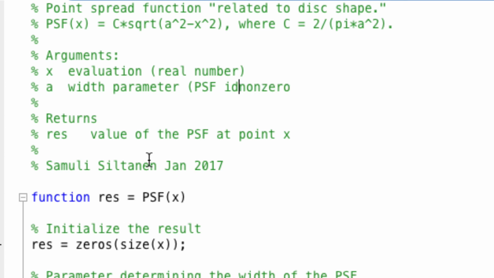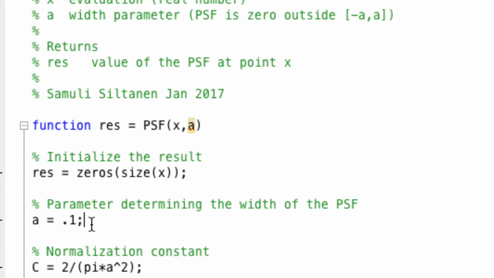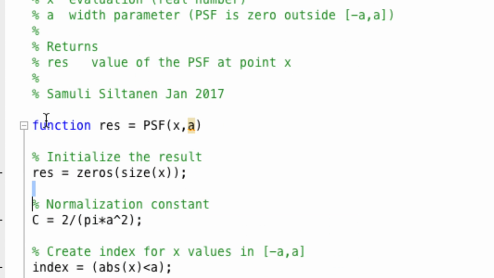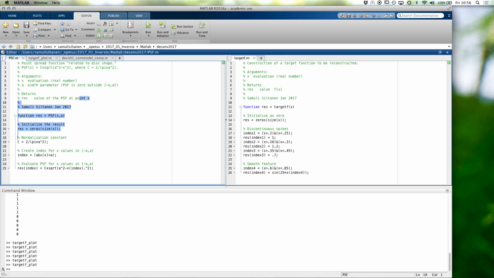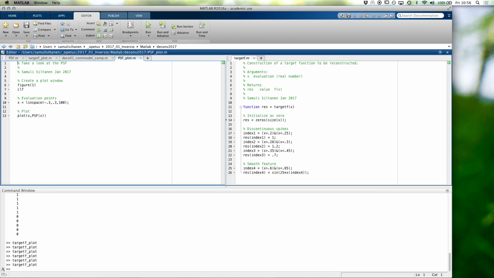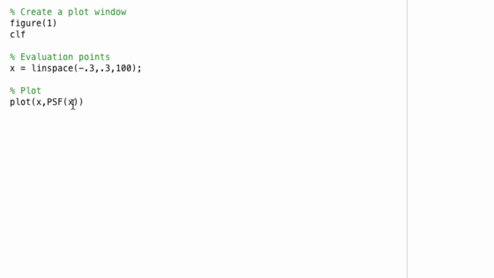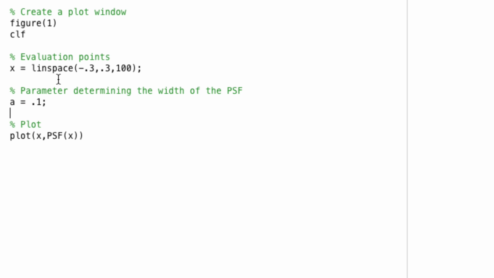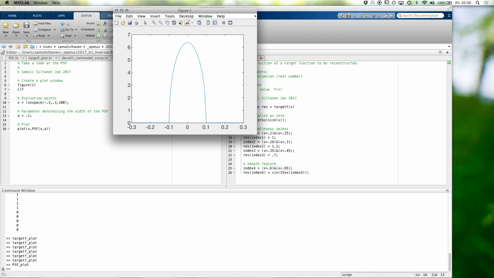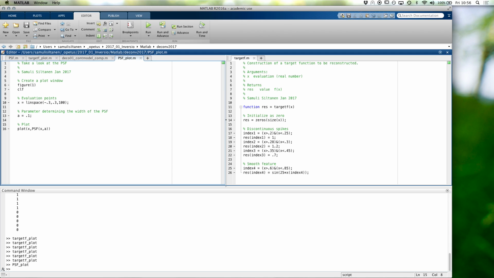PSF is non-zero, is 0 outside minus A, A. And let's take it in here and remove it here. And when we plot our PSF, let's here also have the A. Okay, I think it's better this way.